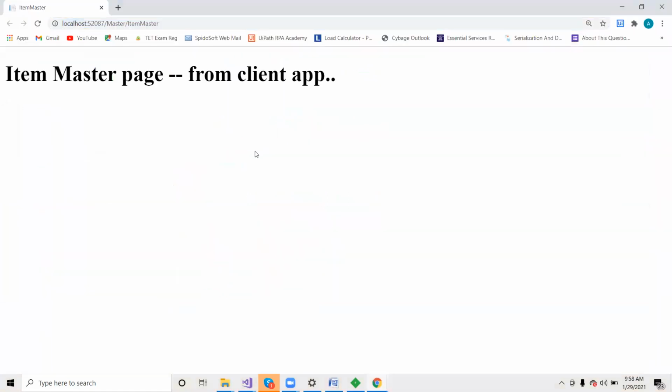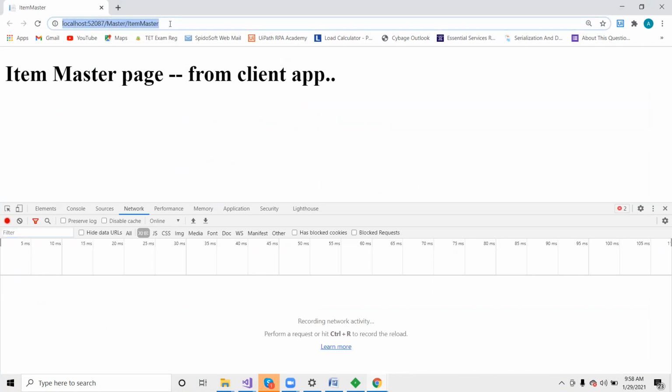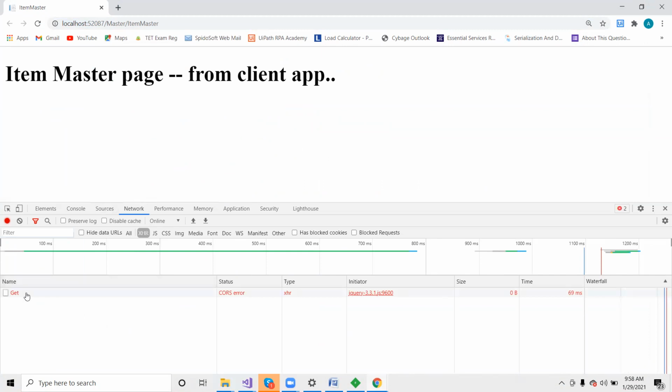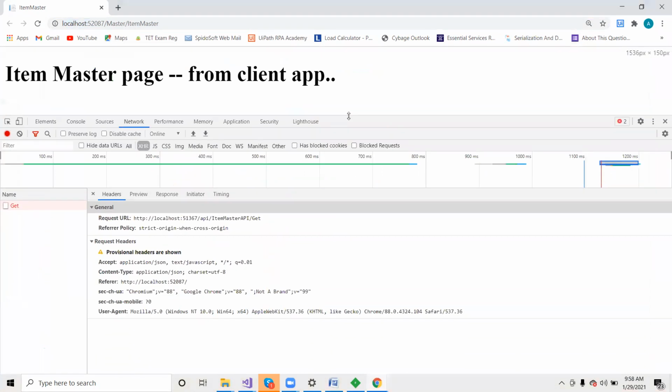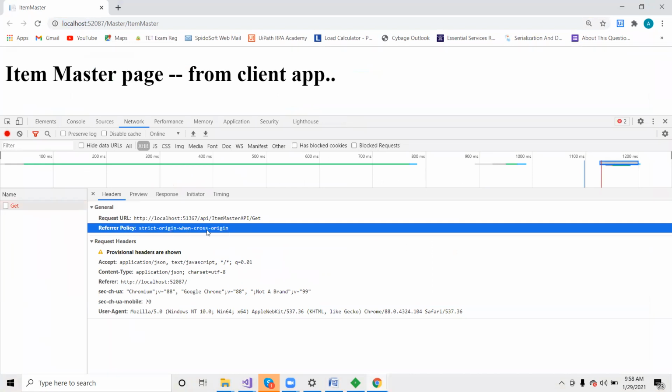Before going into these things, let's press F12 and see what error we get. If I run this, you can see that we got this error. The GET request is showing in red, which means we have some error. In the status, it is showing a CORS error. If I click on this request, you can see the referrer policy: strict-origin-when-cross-origin. It means the browser has a setting where it checks whether the API request we are making from the client application has the CORS setting or not. If it is not there, the browser will restrict this request from getting executed.